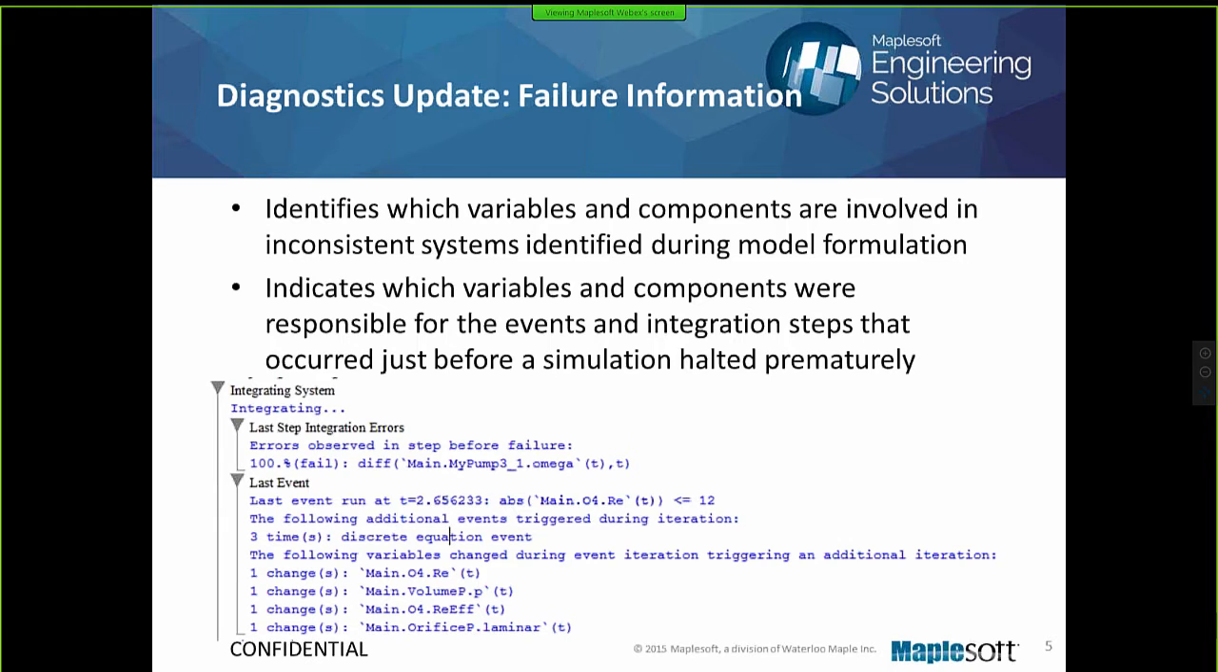It will also tell you the last event that fired in your system, which means that you may have switched. Events are often a thing in physical models that switch from one configuration to another. And sometimes the real culprit is the last event. It's put you in a poor configuration, and that's why your system fails. Again, it doesn't tell you exactly what the error is, but it tells you where to start looking.